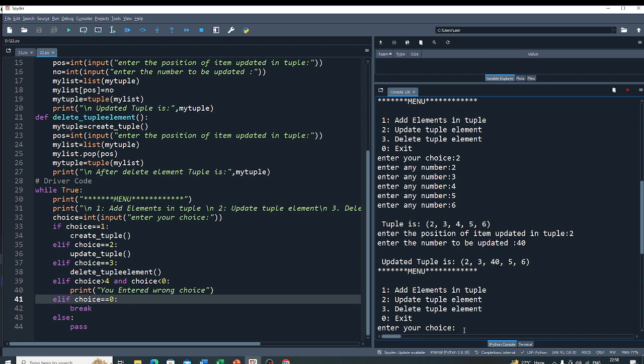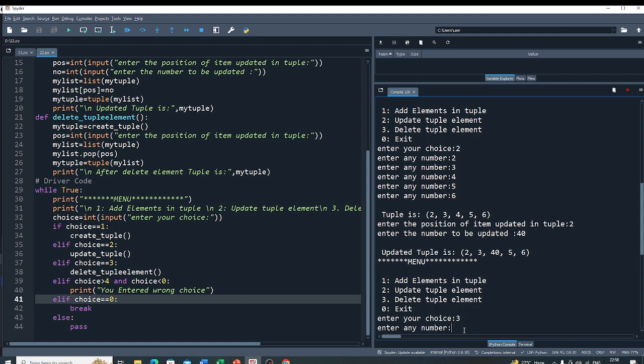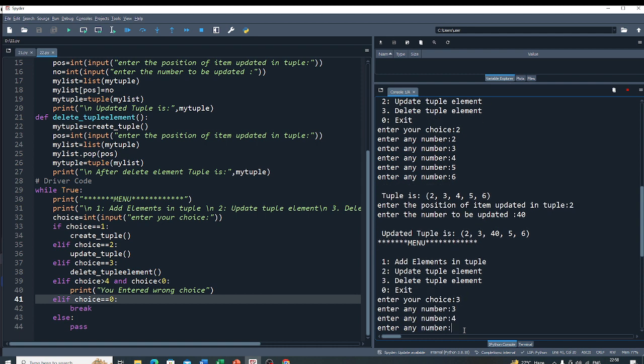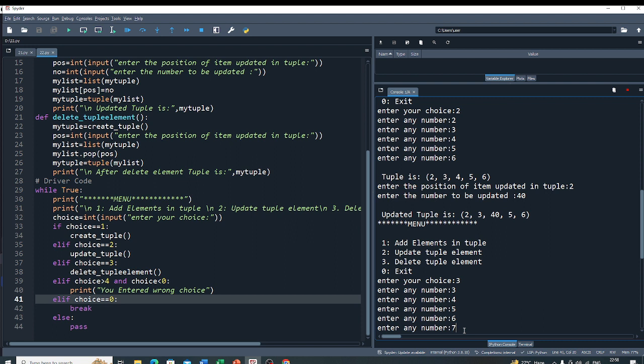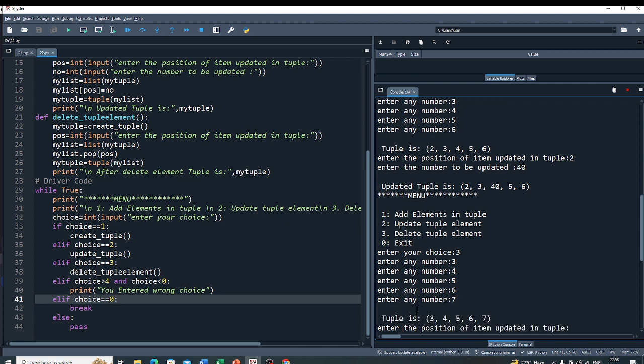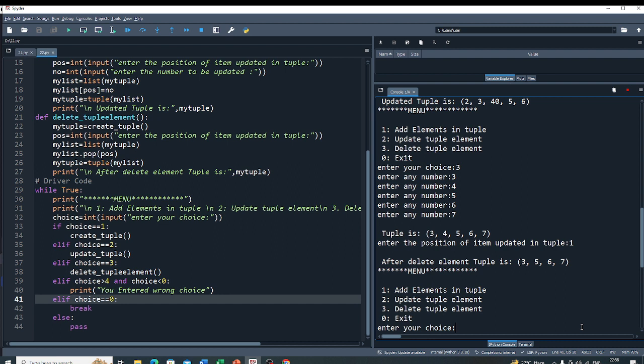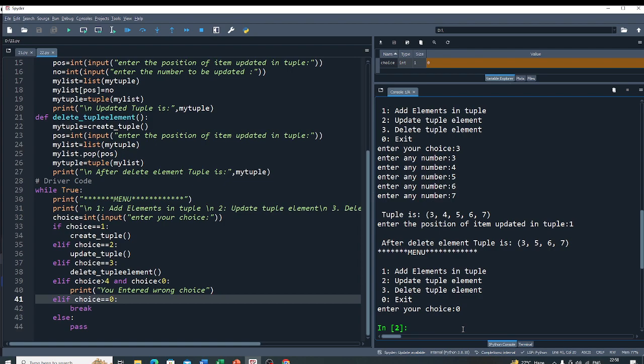Now if I put option 3 to delete, I have to create a tuple. So let's say create tuple. Now I want to delete this 4. So 4 is in the 0 and 1 position. So I pass here 1. Now you can see this 4 is deleted from the tuple. Now to go outside the program, I press 0. Thank you.